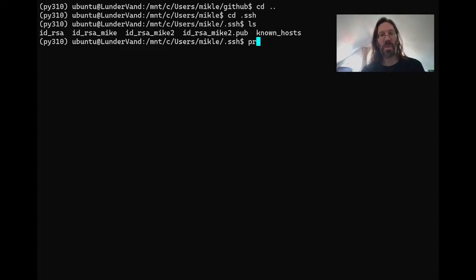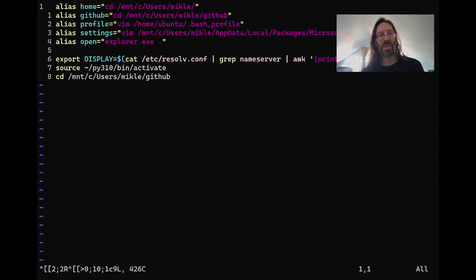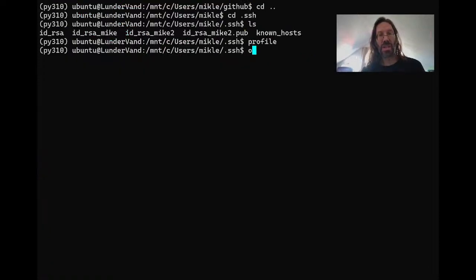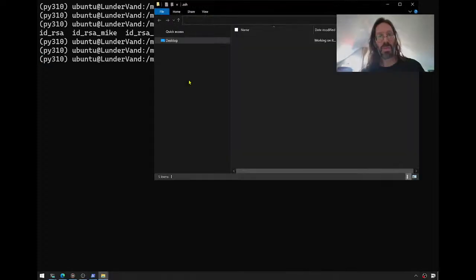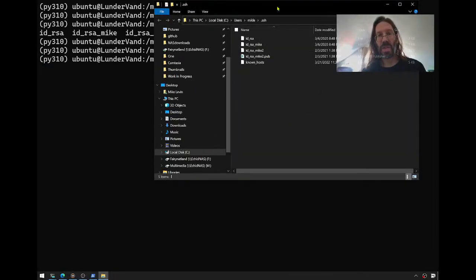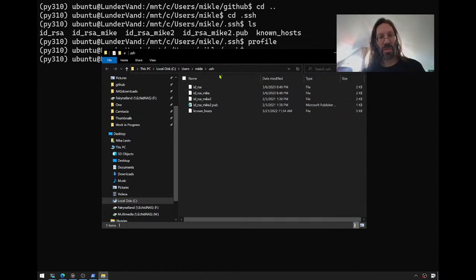I'll show you my profile. This is my .bashrc profile. You can see that's my .bashrc profile right there. And in there I have the alias open doing explorer.exe to my current location, right? So I can just type open, and bam, there's an Explorer window with all that private public key stuff there.